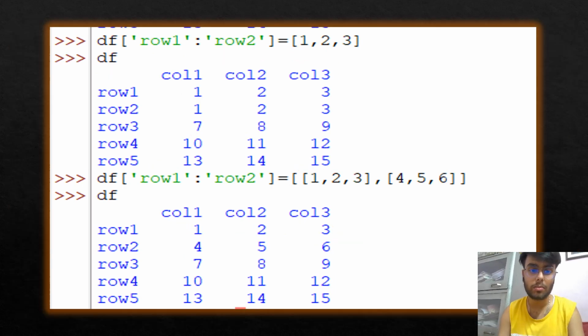Moving forward, now I am putting three different values to be printed in the row 1 colon row 2. That means row 1 and 2 I want to update. Now I'm putting three values because both the rows have three values each, three columns each. So what will it do now here? It gave both the rows the given list, okay? Now I want to give different values in all these two rows. So I use a nested list. In the nested list, the first indexed list will go to the first row given and the second indexed list will go to the second row given.